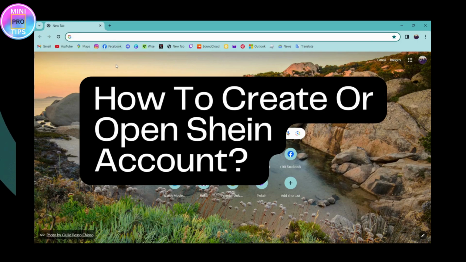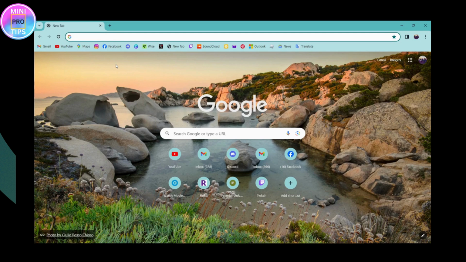How to create or open a Shein account. So if you want to create or register a Shein account, first you can open up any browser that you are comfortable with. And I'm here with the Chrome browser.